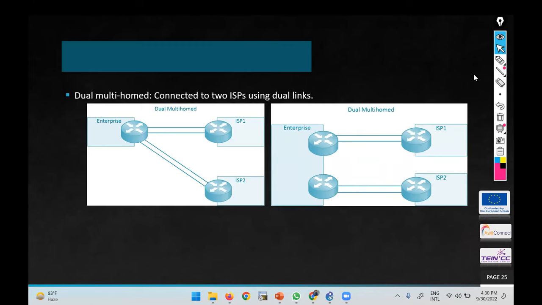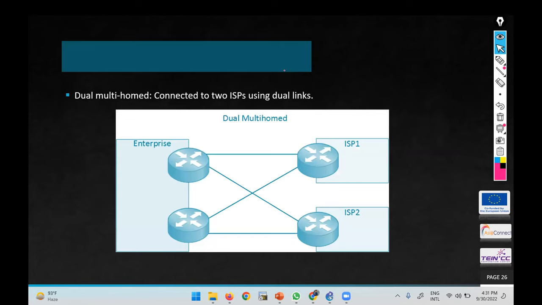But the thing is, in the earlier scenario, if ISP one goes down or the customer side's one router goes down, then all the traffic towards the ISP will go down, right? So it can happen either way. R2 can go down, or ISP2 can go down, right? If it's down, then we cannot send the traffic to ISP2 even if it is up. So to avoid such a scenario, we configure the customer side, the enterprise, as dual multi-home. My customer routers are connected to the ISP in two routers, with links dropping from one ISP to two routers, and also from ISP1 to two routers.